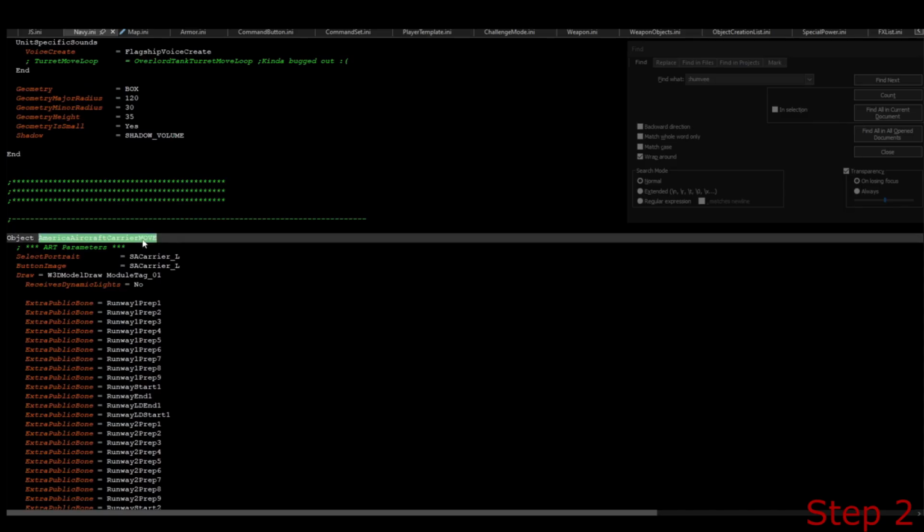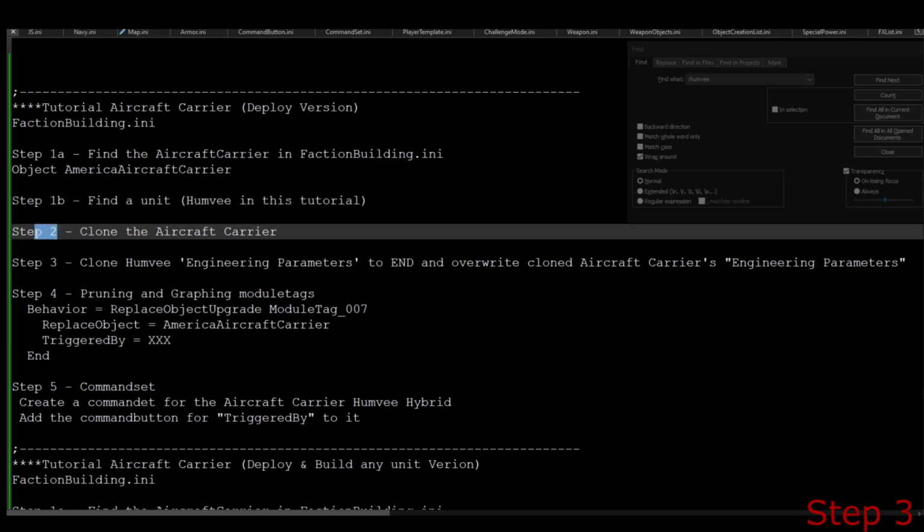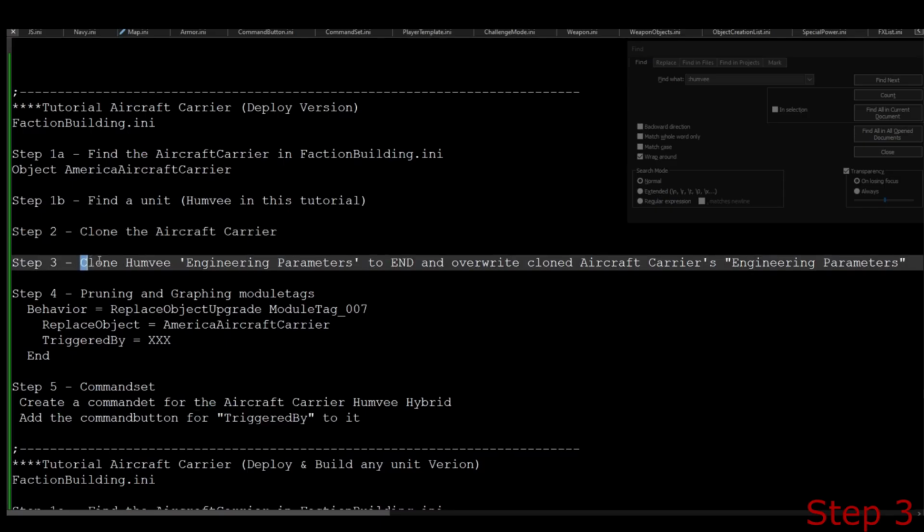This is going to be the unit that the Navy Yard builds, or War Factory if you want to give it an amphibious locomotor, but we'll get into that later. So now that we completed step 2 in cloning our aircraft carrier, we are now going to clone our Humvee.